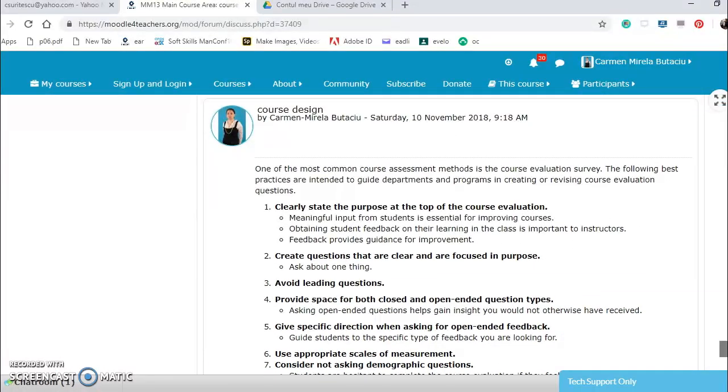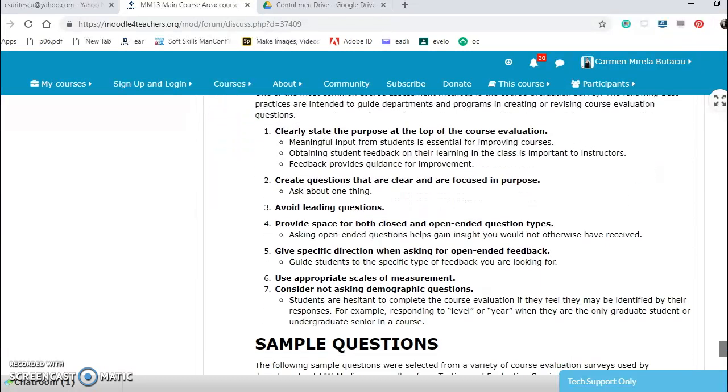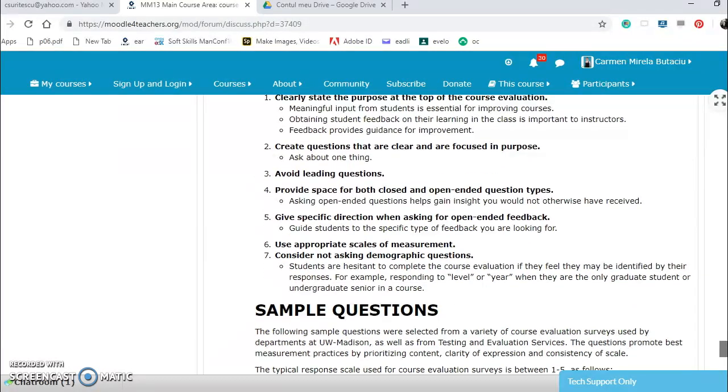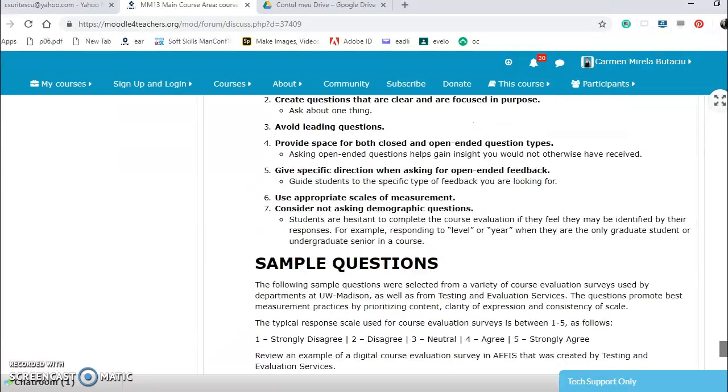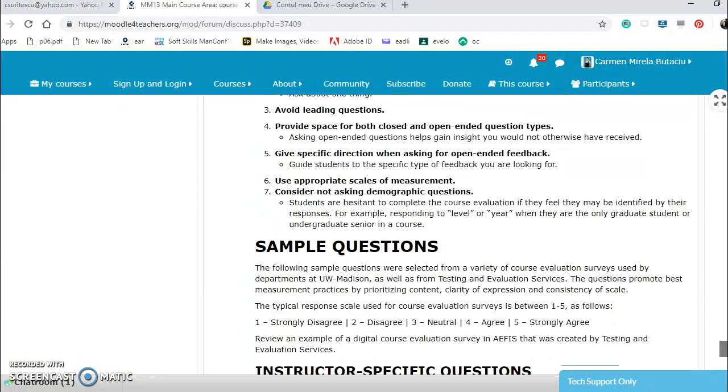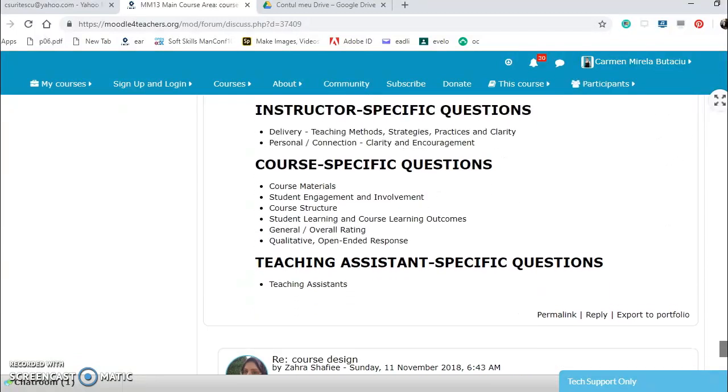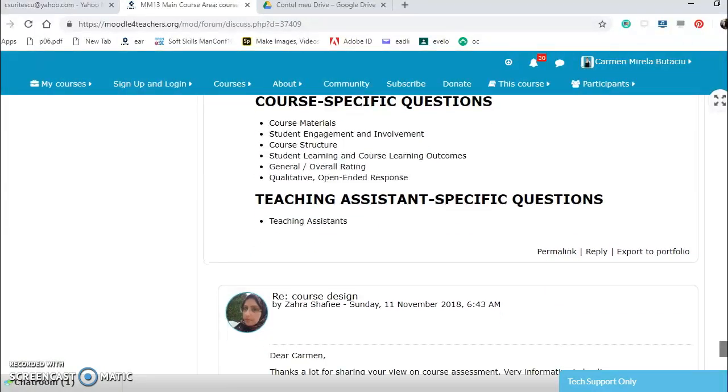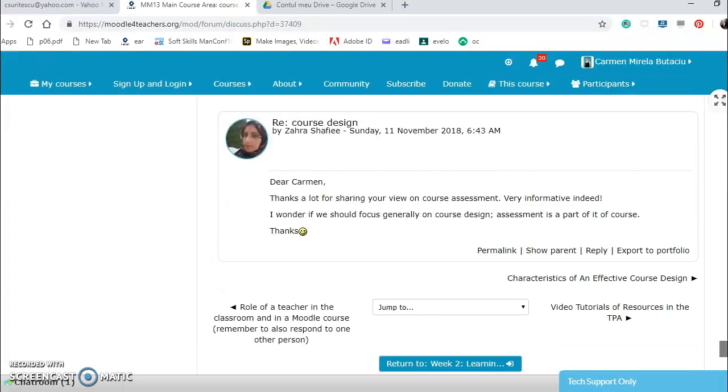State the purpose at the top of the course, create questions, avoid leading questions, provide space for both closed and open-ended question types, give specific direction, sample questions, instructor-specific questions, course-specific questions, teaching assistant-specific questions.